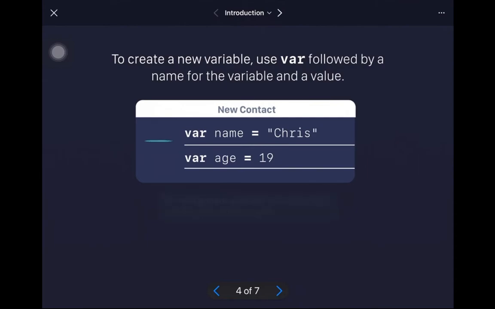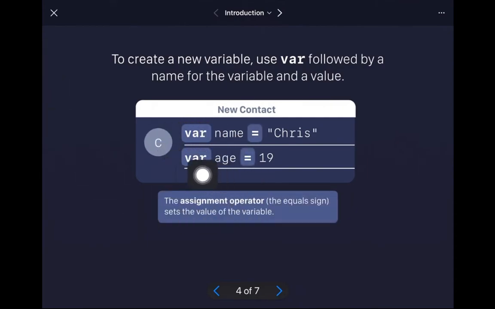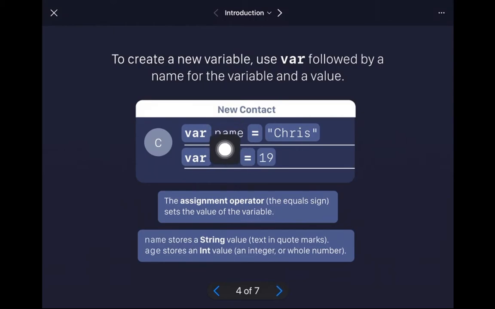So this will show off the syntax here. We use that var keyword, then the name of our variable. And again, just like functions, we want to name this something memorable so that we know what the value should be. Usually it's a noun, a person, place, or thing, like in this case, name, age. And then we have this equal sign that assigns this Chris to that name.